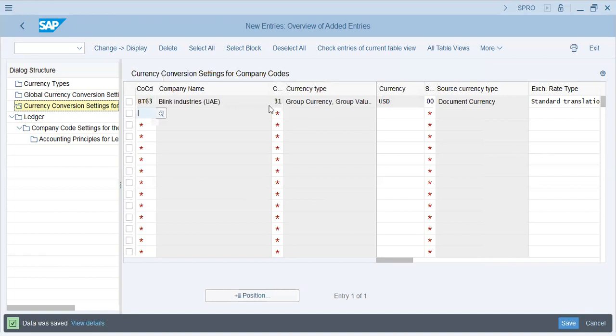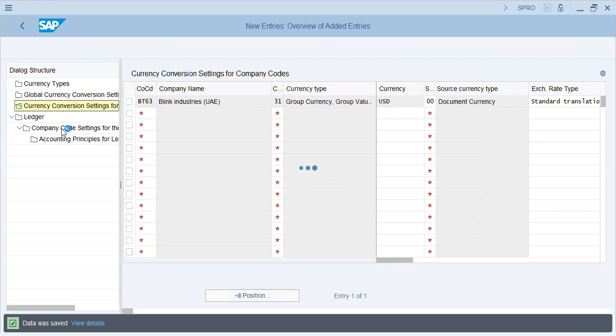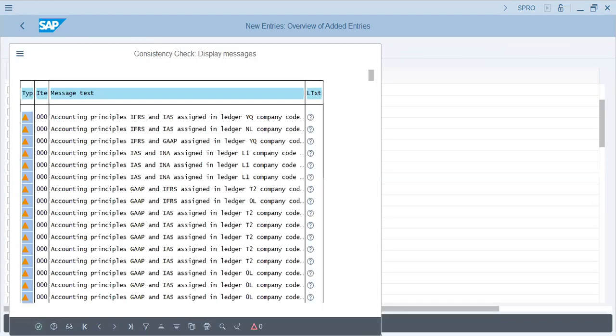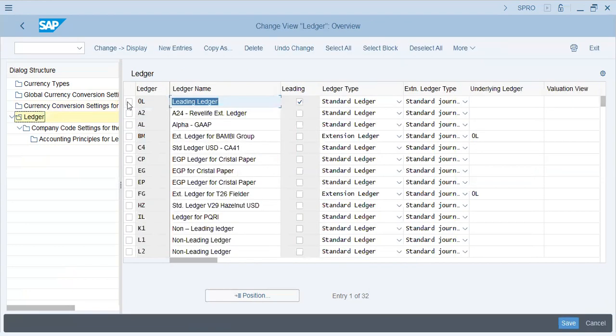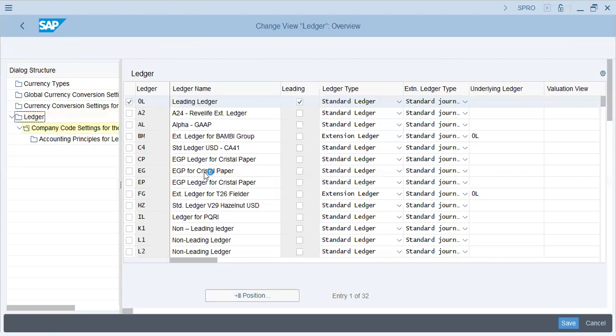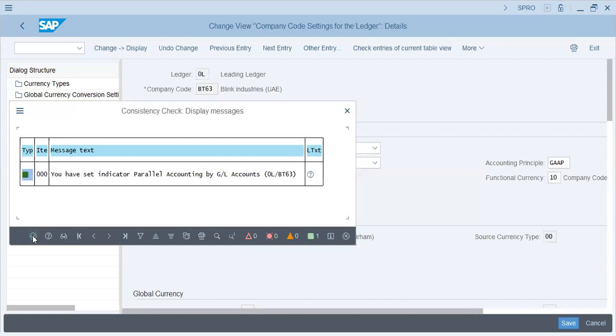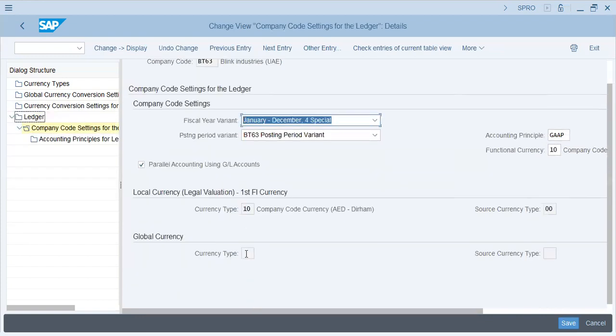Group currency, group valuation. So group currency is USD. It's not picking up euro. I wanted euro. Anyways, save it. Okay. Let's go to the ledger again. 0L company code setting. Global currency is yet to be determined. So let's go and do that.